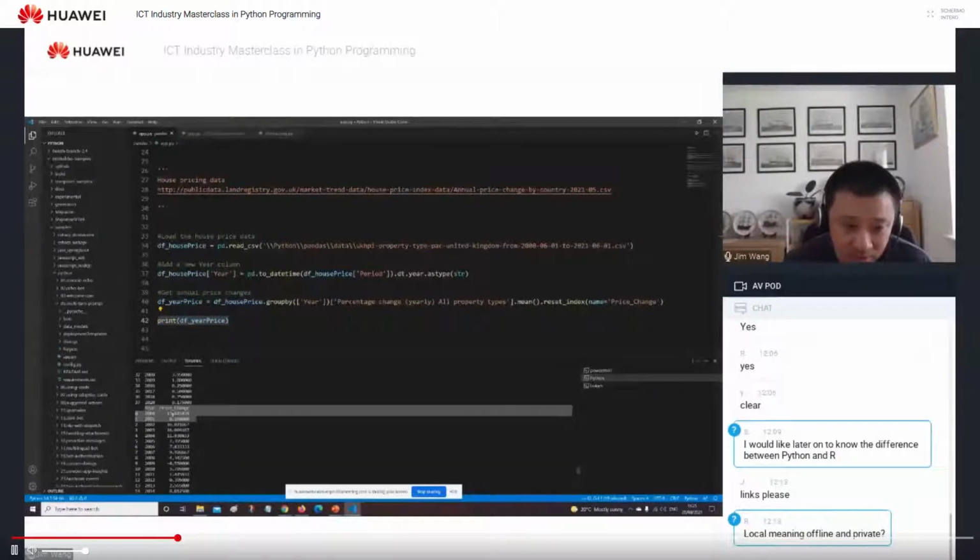Yeah, 2000, 2001, 2002, etc. And 2021 is 9.23. So that is the positive number. That means the house price is increasing. The house price is actually increasing nearly every year.